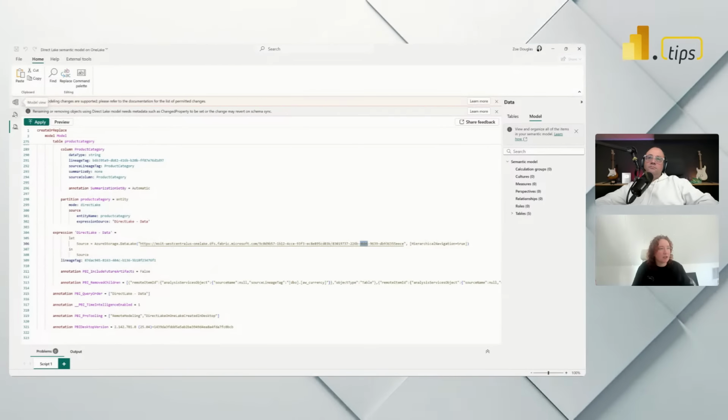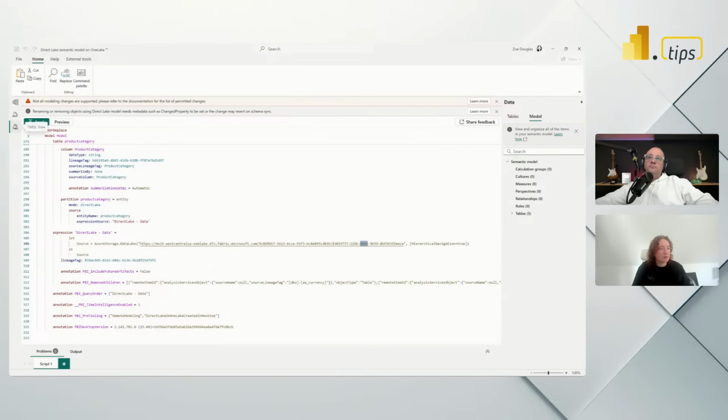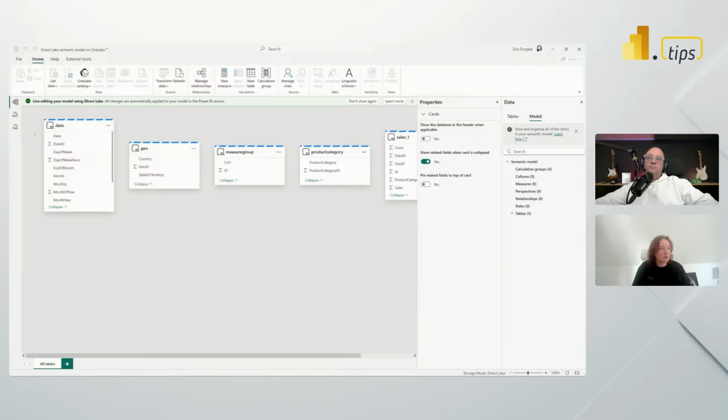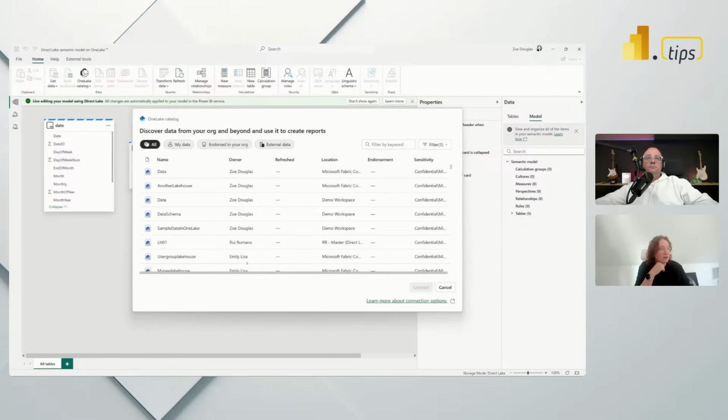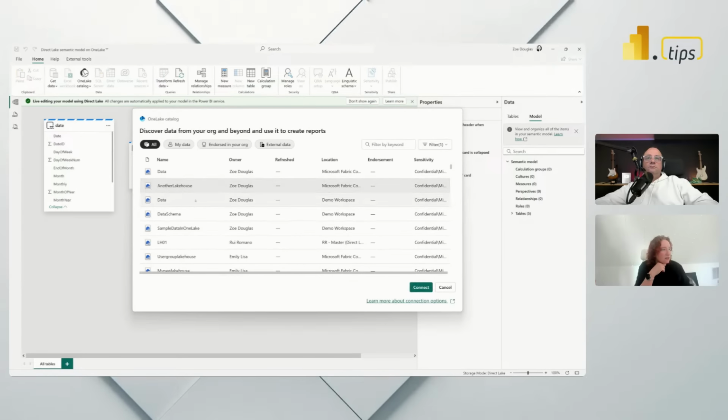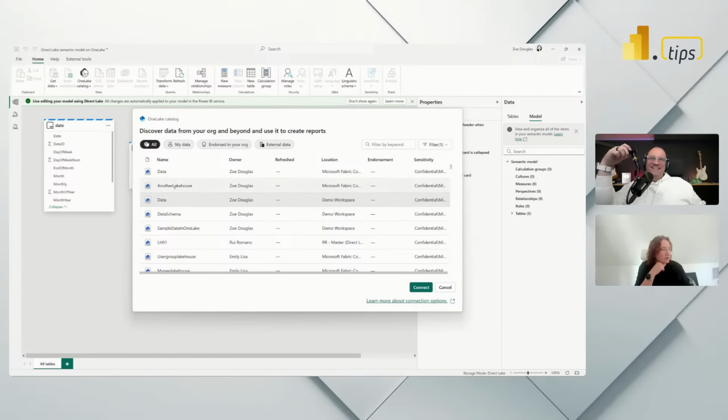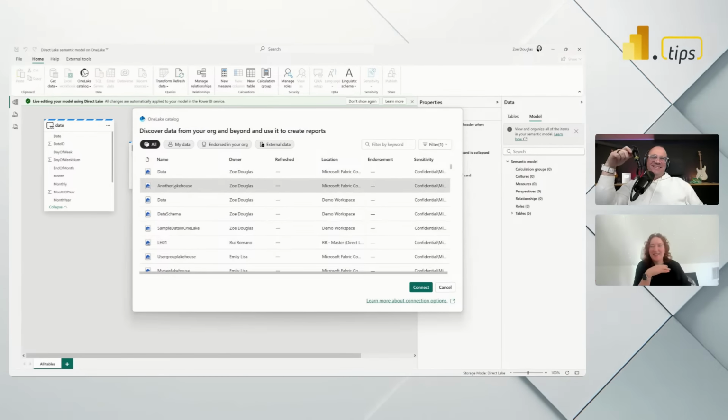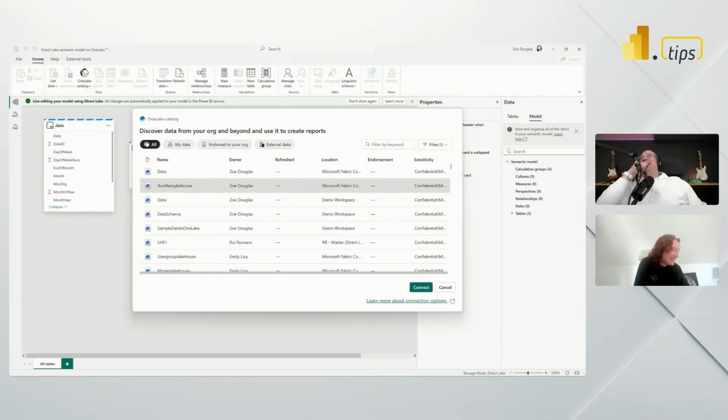But I need to double check that I'm using the correct one there. So I think I'm not. So let's just go back here a second. I'm going to show you how to quickly bring in another lakehouse, right? So here's another one. The name is hilarious. I love Another Lakehouse. Aptly named. I love it.